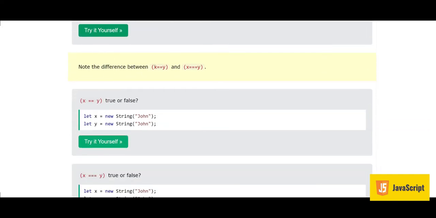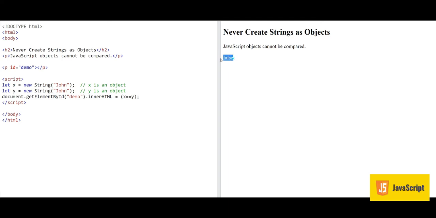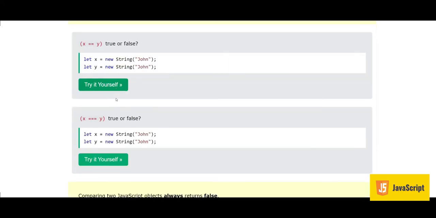Now, the difference between 2 equal to symbols and 3 equal to symbols: these are different operators, with different meanings. Now we have these two objects. We define x and y with the new keyword, and both have the value John. What do you think? When we compare them, should they be equal or not? Let's see. No, they are not equal. They have the false answer.